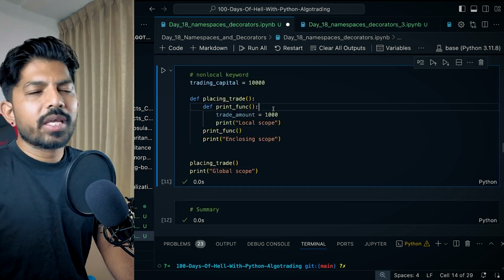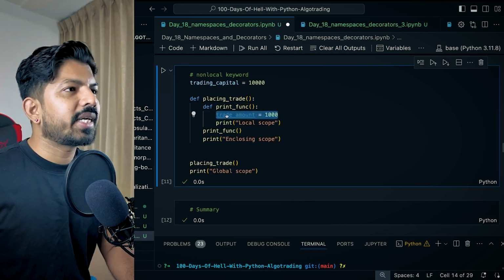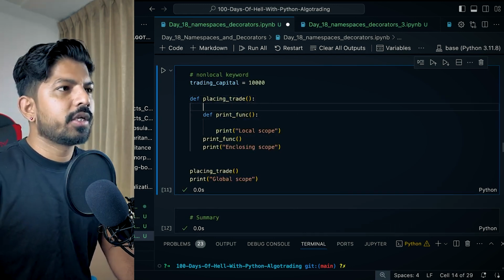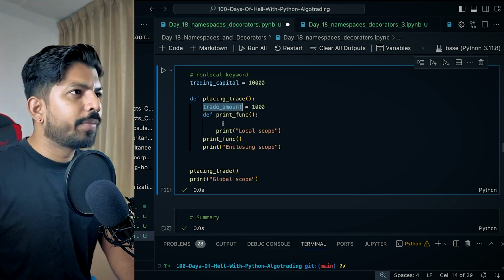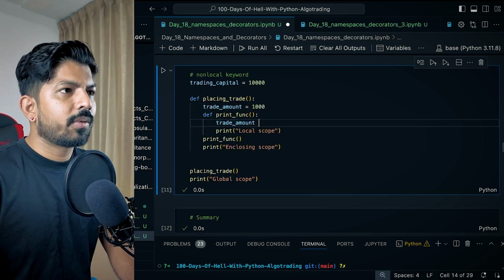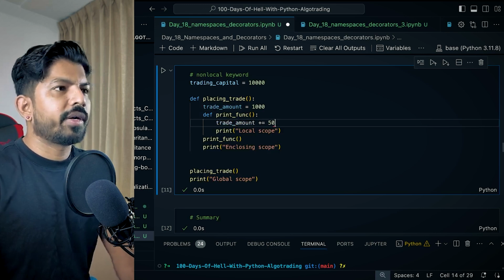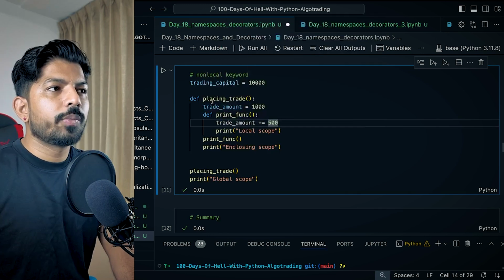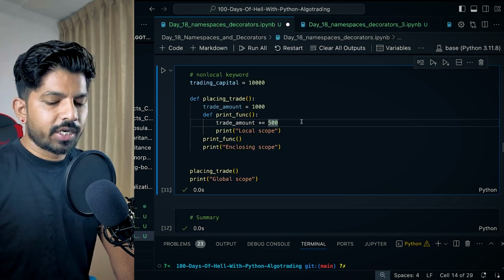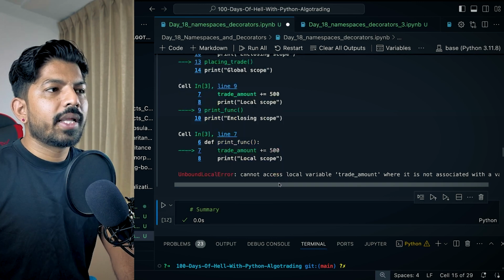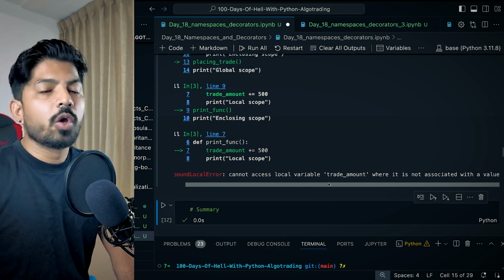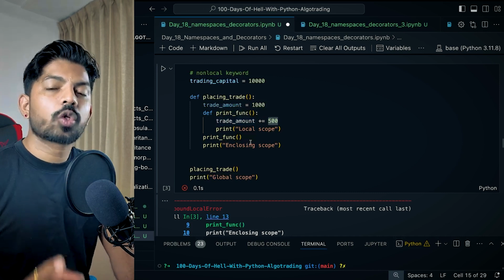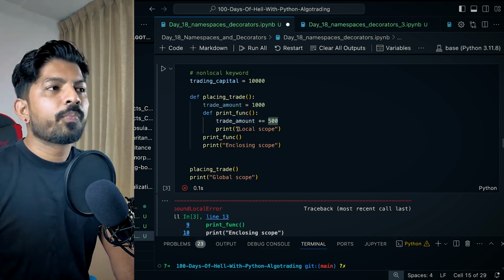Same like the global keyword. Let's say this is inside the enclosing scope, right? This is the part of enclosing function. And what I want to do, I want to make some changes here. Let's say trade amount plus equals to 500. We know that this trade amount belongs to the placing trade function. So when we hit shift enter, it shows that cannot access local variable trade amount where it is not associated with the value. But we know that we have used global already, but now we have the enclosing.